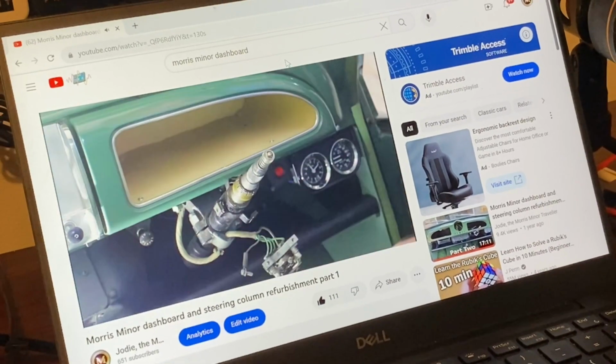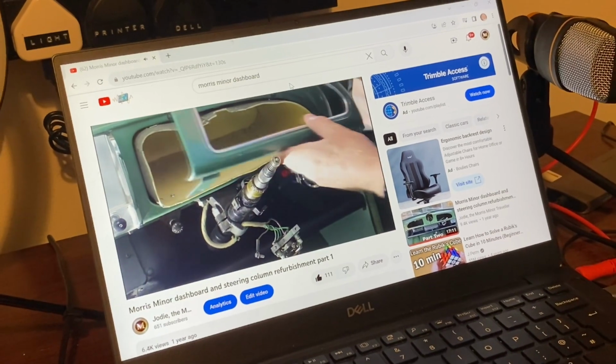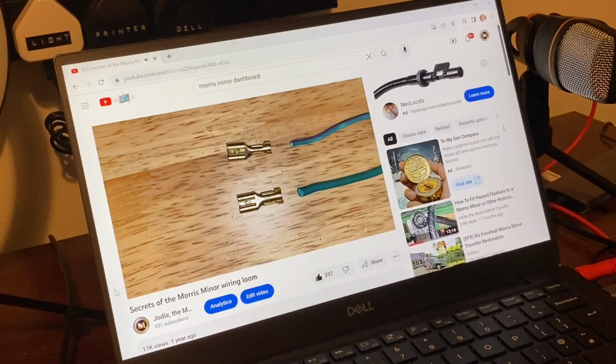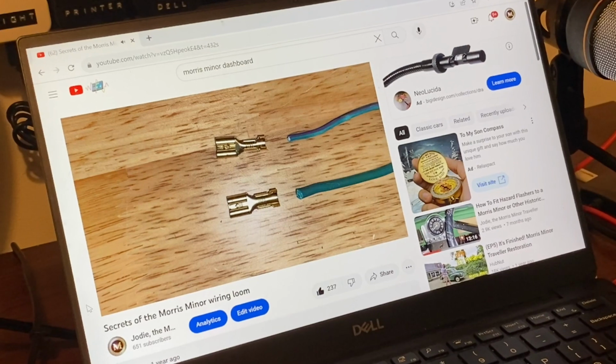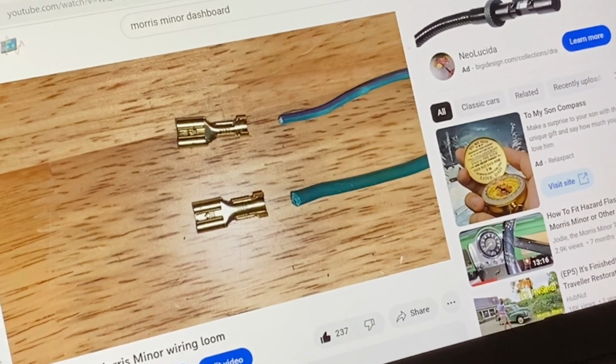This job involves dismantling the dash and steering column and doing some wiring. If you aren't 100% confident with that, there are a few other videos you should watch first. There are links at the end of this video and in the video description.